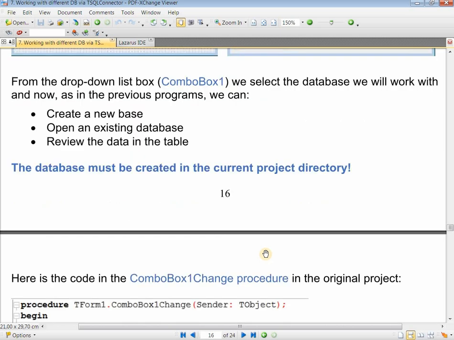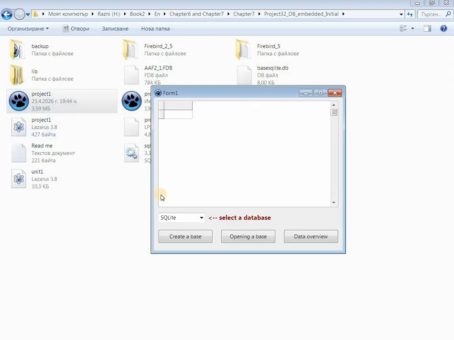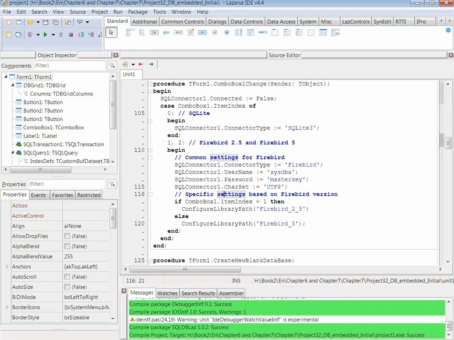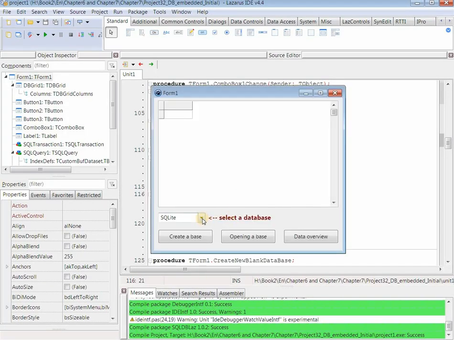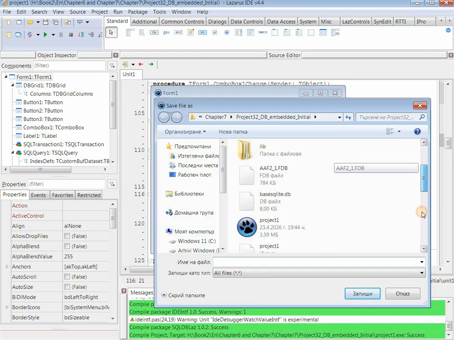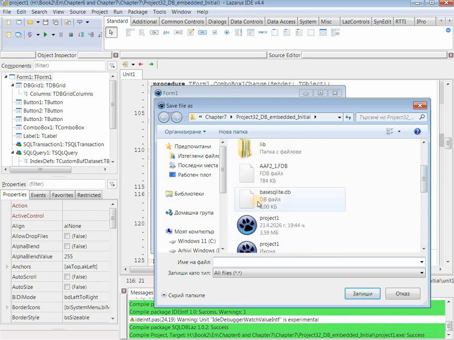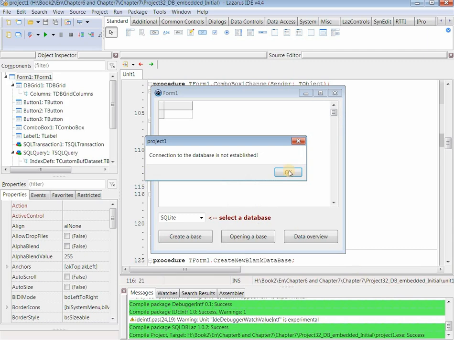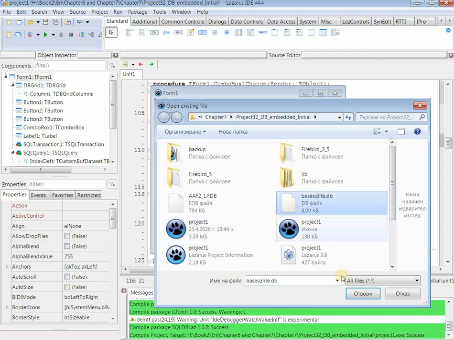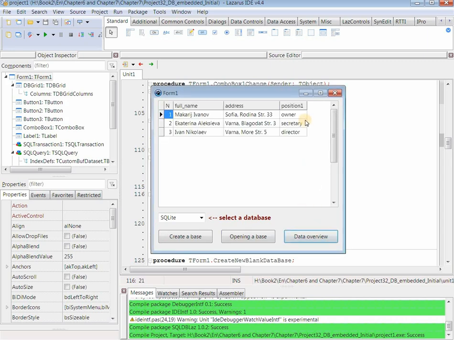And let me show you the project directly. Actually, here's the finished program. So from it we first select the database. By pressing the button we create a new database. I've already made this database for SQLite, so I won't create it now, but I'll just open it. There it is. And I'll call up the data.